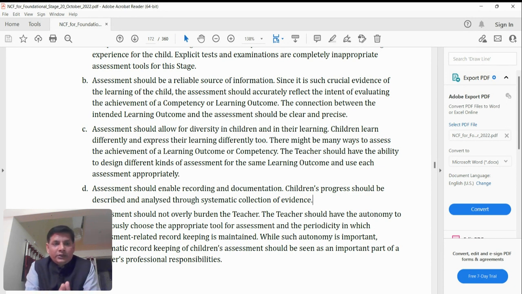So, for your kind information, I am discussing these assessment do's and don'ts from the National Curriculum Framework for Foundational Stage 2022. If you want to read more, you can go. I have discussed from page number 172 of NCF 2022.